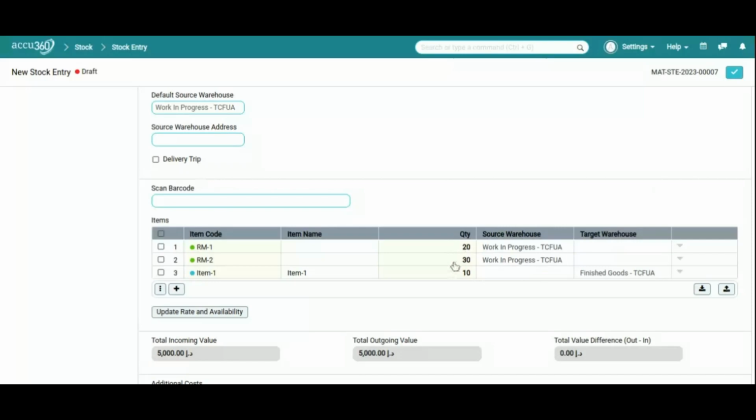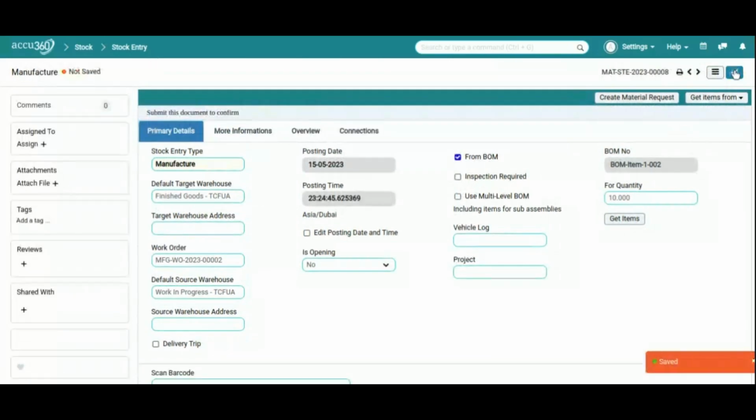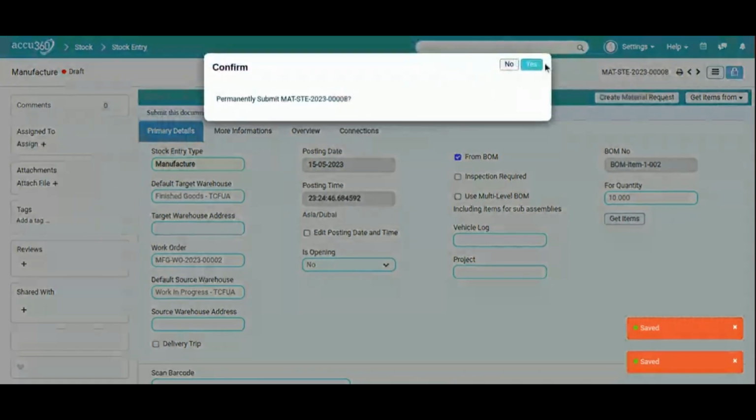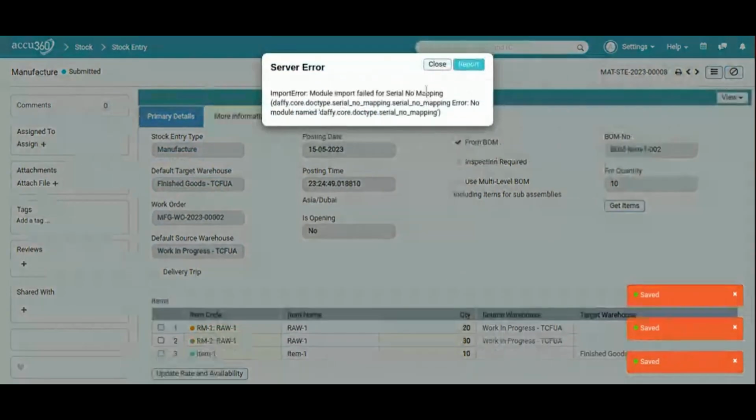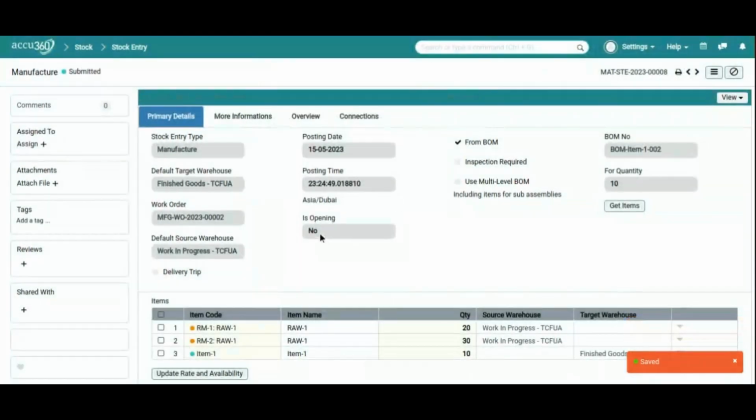But all those are different calculations, so we will not cover them in this part, in the second part we will cover it. Right now we will keep it simple so that at least you can understand the flow, how the ACCU360 manufacturing module works. Now we just finish it up. This is coming for the serial number, so you just ignore this one. Now the entire production system is completed.